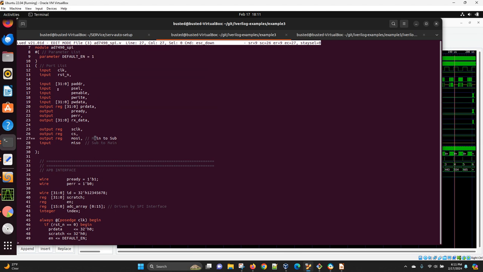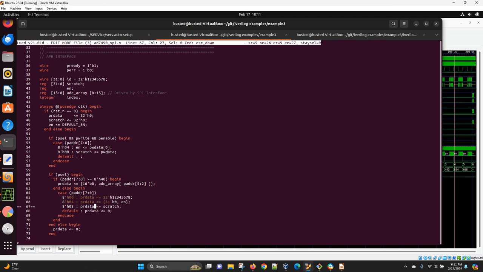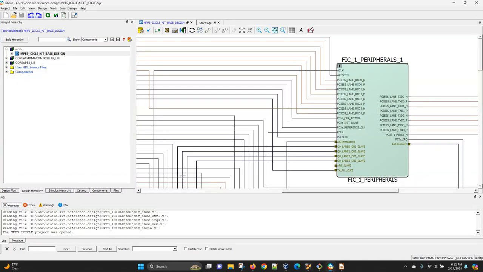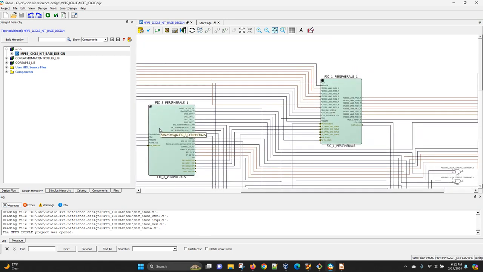It's got an APB bus interface, and it's just got the clock, chip select, data in and data out signals. So this block here, we're going to add to our Libero project here. FIC1 is the AXI bus. We want the FIC3, which is the APB bus. Again, this is just a stream of consciousness video. I have not done this yet.